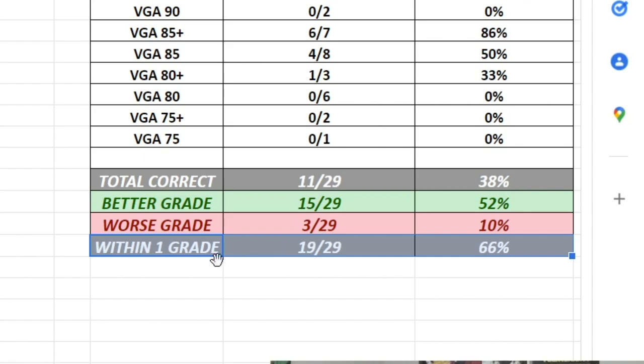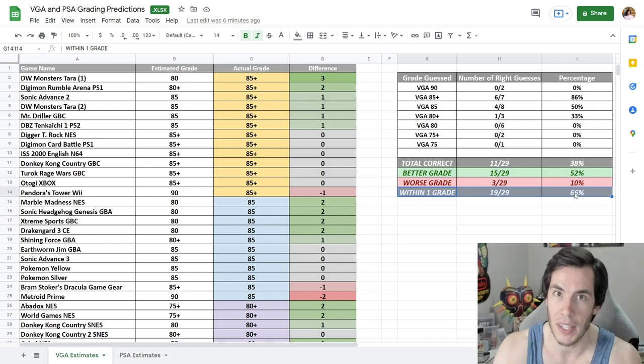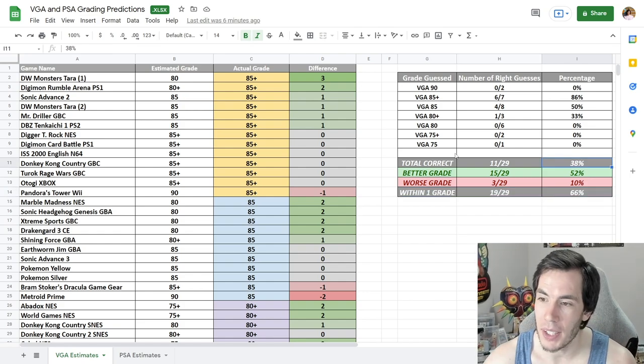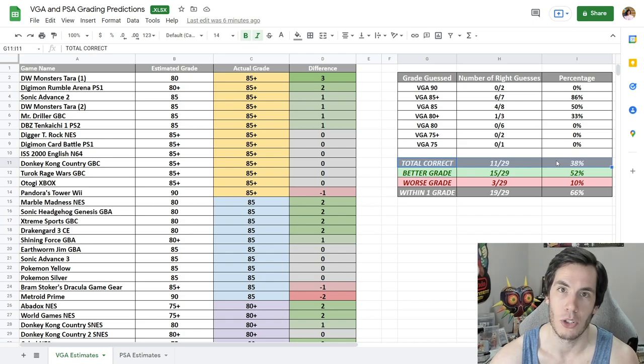If we look at the bottom stat here, which tracks if I was right within one grade point, then I got 19 out of 29, or 66%, of the grades right. So 66% of the time, I either got it right or I was within one grade. But like I said, I wanted the actual correct grade to be a bit higher, but still it shows I'm on the right track with how I'm grading.